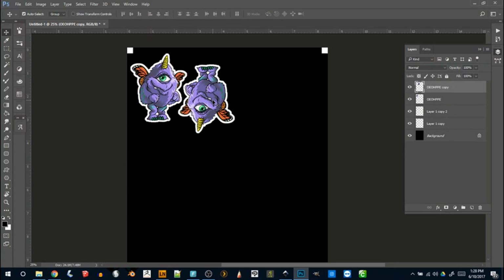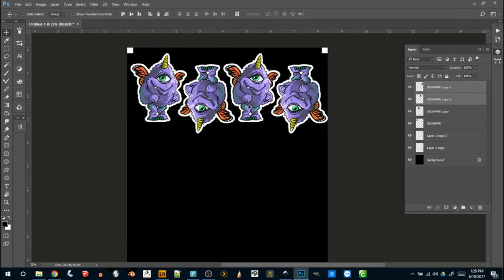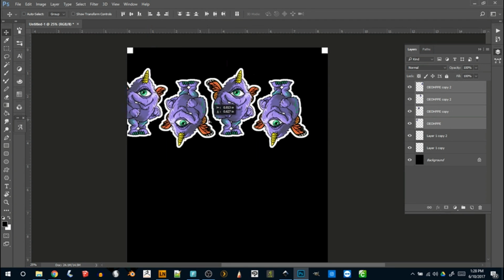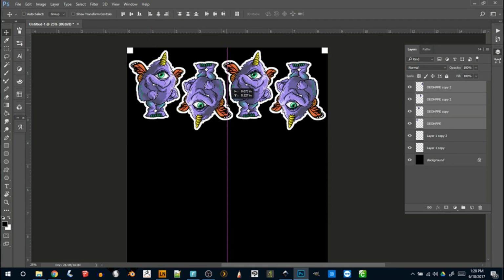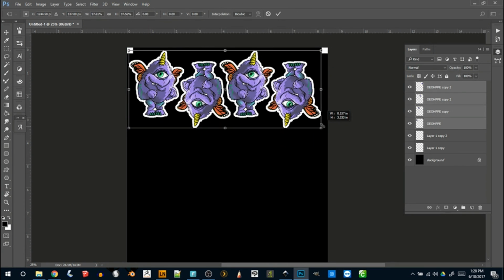Alright, now I'm going to hold Control Shift and click on the other layer, the other image. As you can see here, if I hold Alt Shift again, I can duplicate both of these layers together. Now I've got these 4 layers, which are my image. If I move those around, I can also hit Control T and resize them all together.